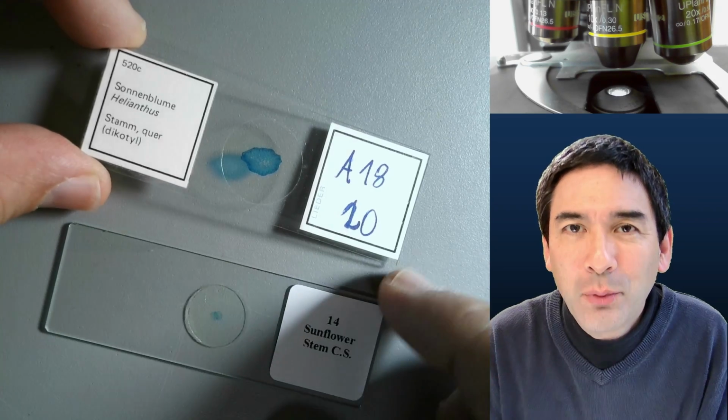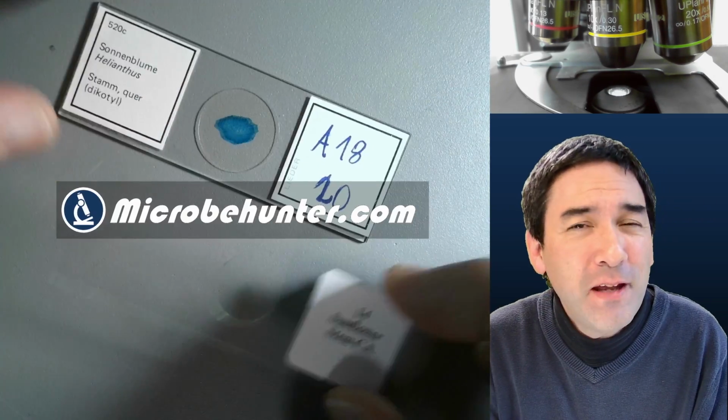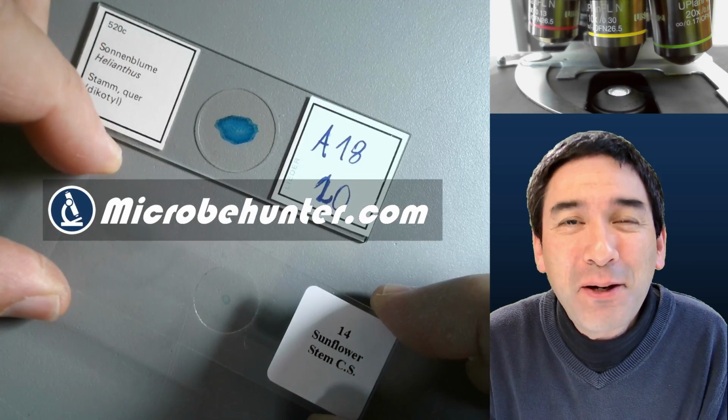Today in this video, I would like to compare an expensive microscope slide with a fairly cheap one. Which one's better? Well, we're going to find out.